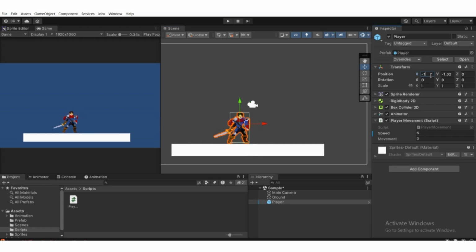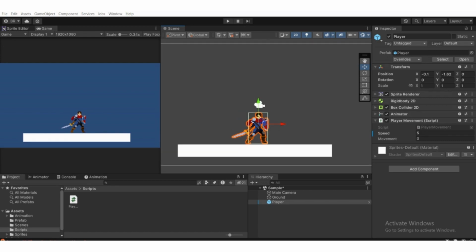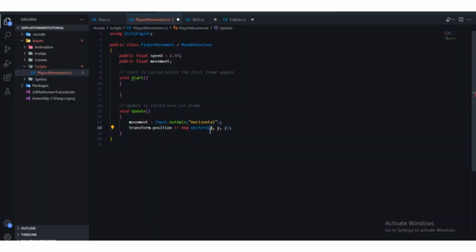If we set it to -1, it will go left. If we set it to +1, it will go right. If you press nothing, this will be 0. As you can see, it goes -1, +1, and then 0. So we're going to replace this x with our movement. And we're not going to move in the y.